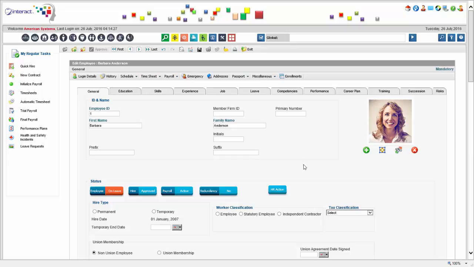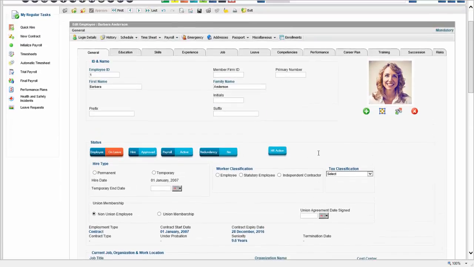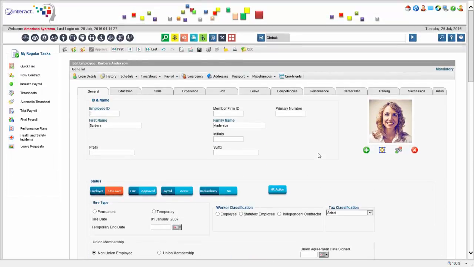The employee electronic record brings together data about a single employee from all the different 70 modules that exist in Interact HRMS. So instead of having to enter this data onto the record itself, it is populated automatically based on the actions done by the HR department and by other users in the system.